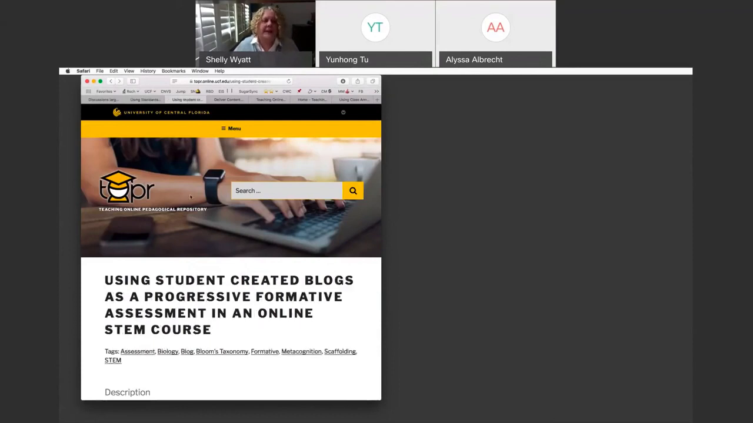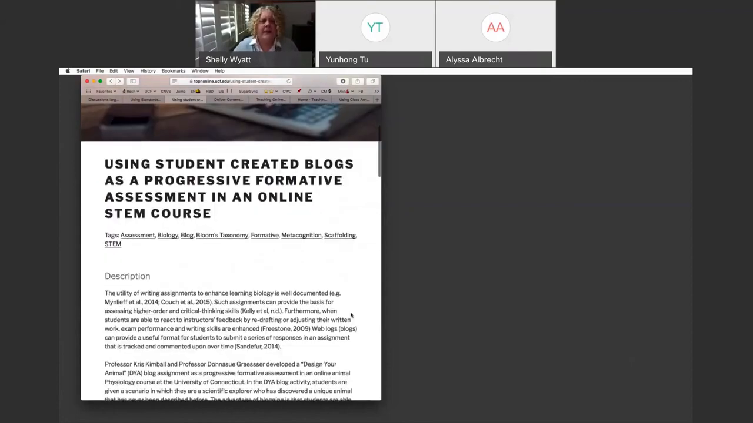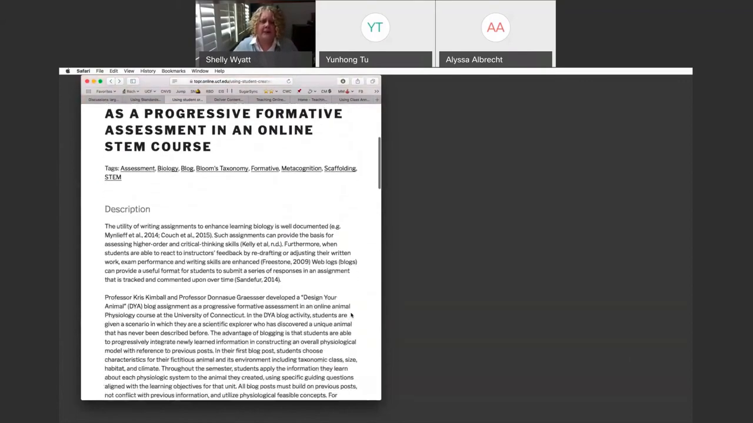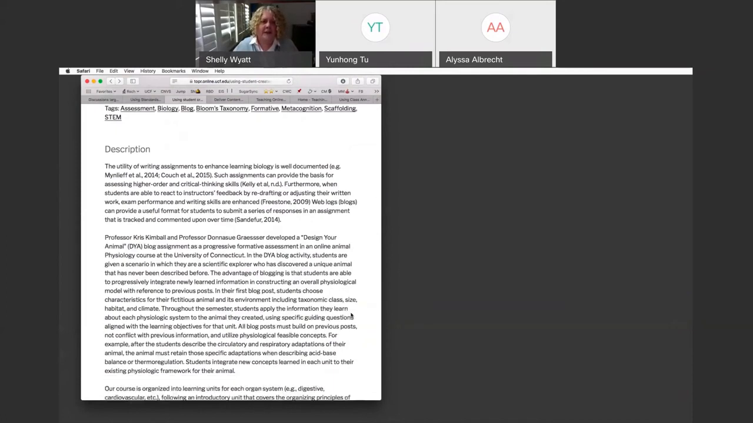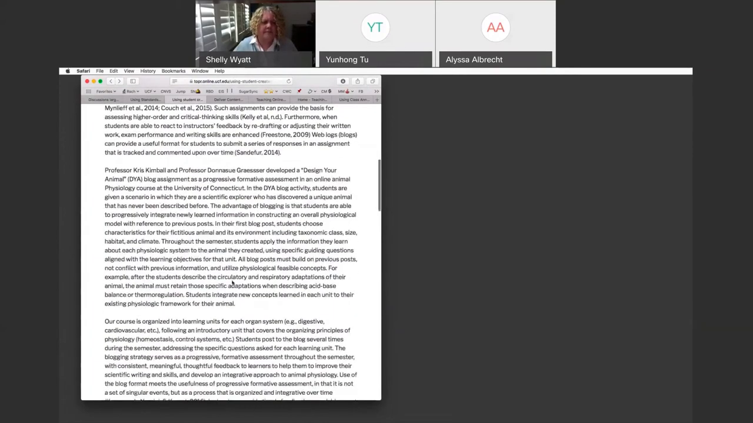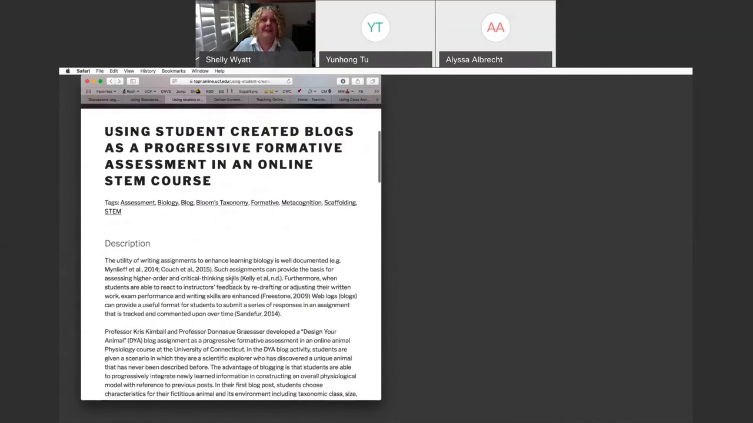Another example is using student-created blogs as a progressive formative assessment in an online STEM course. This is particularly interesting because this faculty member is teaching biology, and the students have to design their own animal. They have to learn the different parts of the body, and the different systems in the body. It's a very creative way for students to design their own animal and build it as they go through the course. So really interesting, really creative.